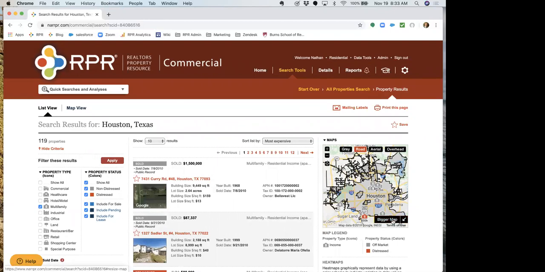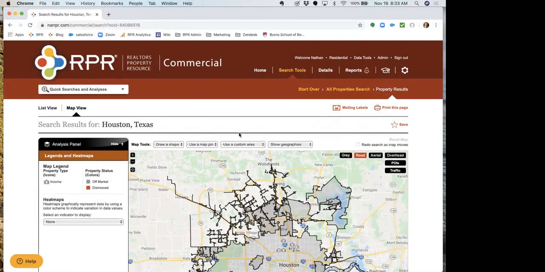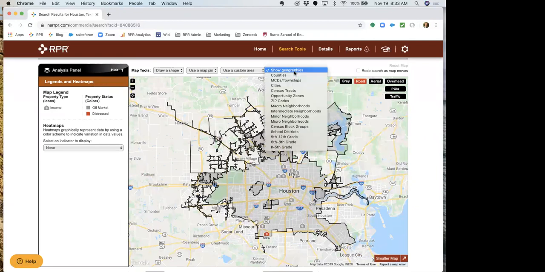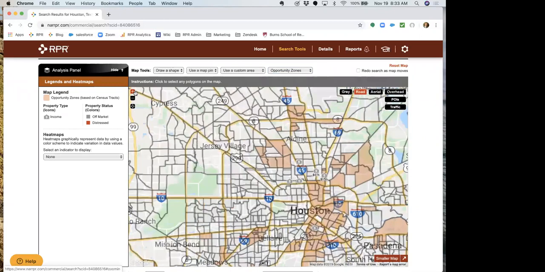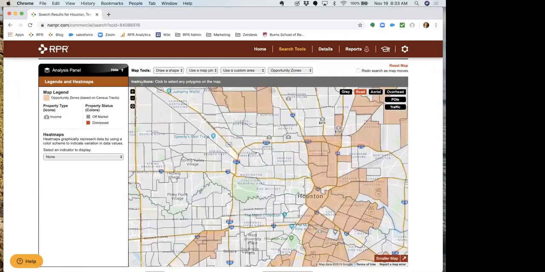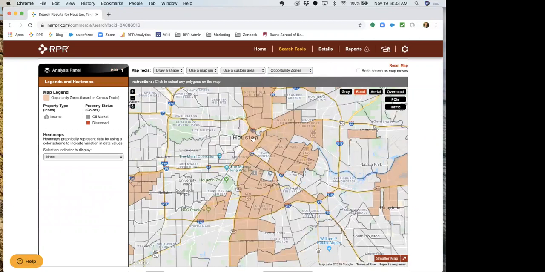The next thing that I can do that's just kind of cool is we can go to the map again, and we can go to the show geographies, and we can flip on the opportunity zone map layer. And so now what I can do is, let me zoom in. It's like y'all have a lot of opportunities in the Houston area for this. So I'm not going to select them all. I'll just select a few of these and show you how this works.